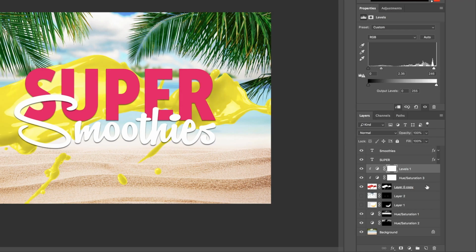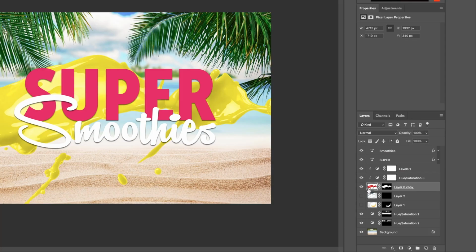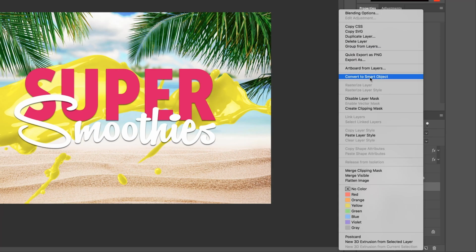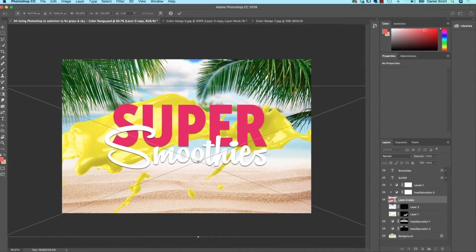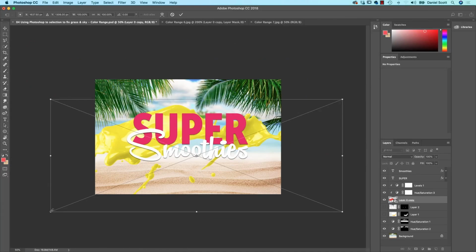Now I'm going to select this layer here and I want to shrink it down. Before I shrink it down, I want to convert it into a smart object so that it gets protected, right? So it gets wrapped up and I don't lose resolution. So I'm going to right click it, tell it to be a smart object. I'm going to use my Command T for transform. I'm going to get it to an appropriate size.